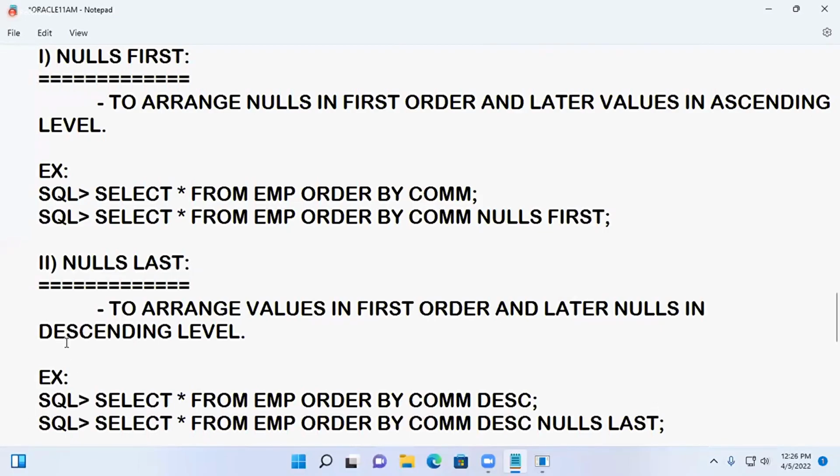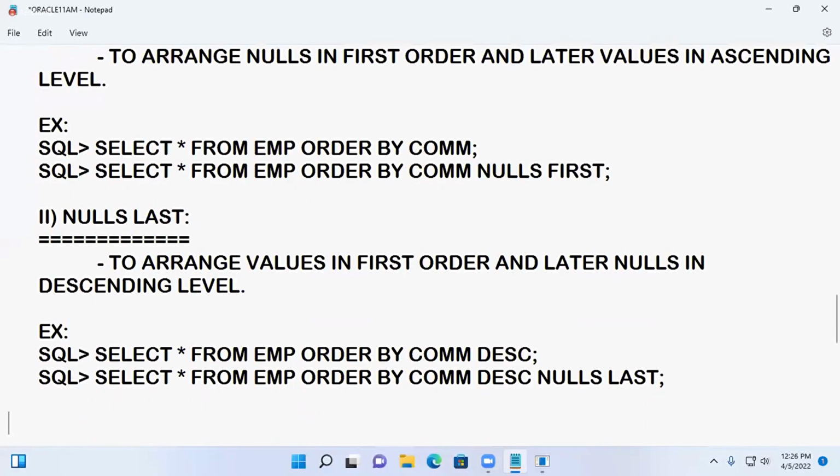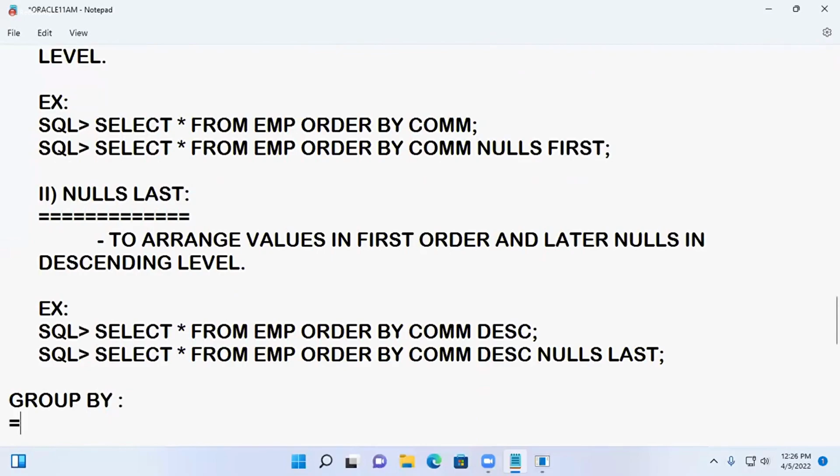Okay, right. So this is the order by class, guys. So how we can use it in your queries. And the next class is what now? What is the next one? Group by.